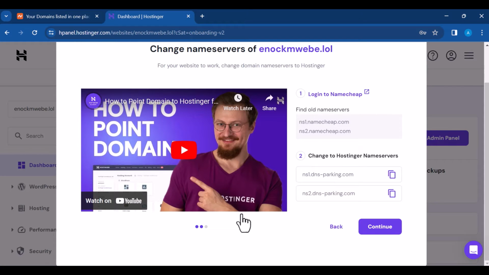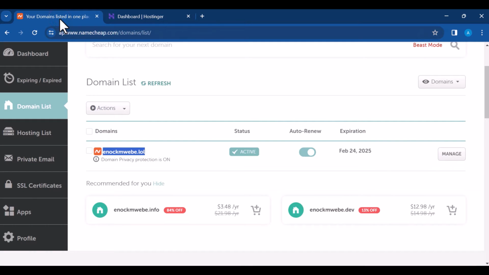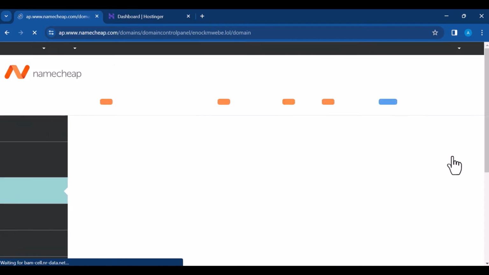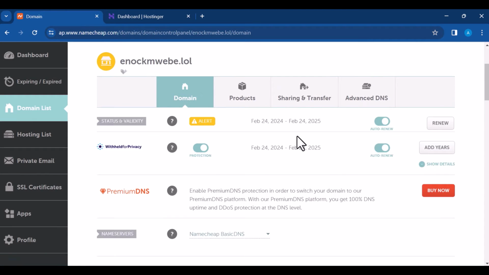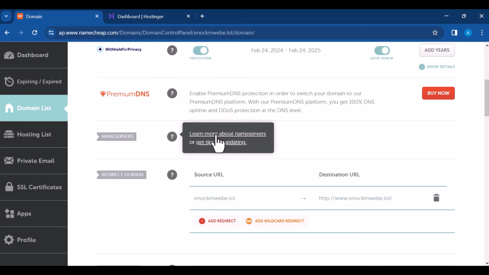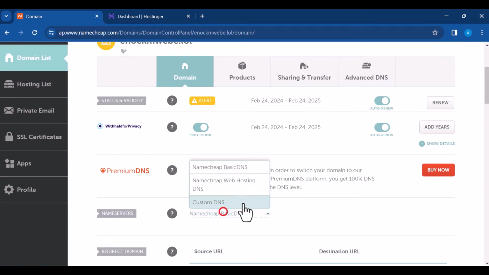So what I'm going to do, they're telling me to log into my Namecheap account and find your old name servers and change them. Okay. So I'm going to go here. Then remember, under the domain list, we have the domain name right here. Then we're going to click on manage. Then I'm going to come here under name servers.